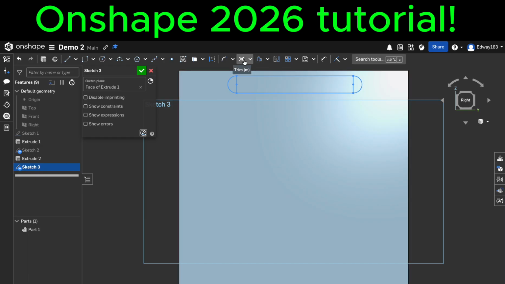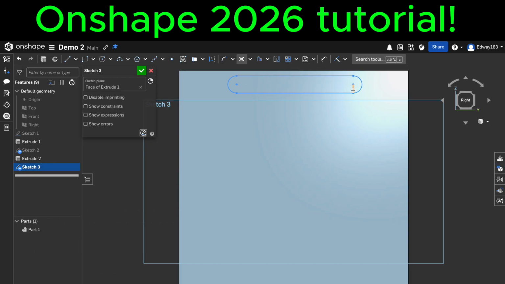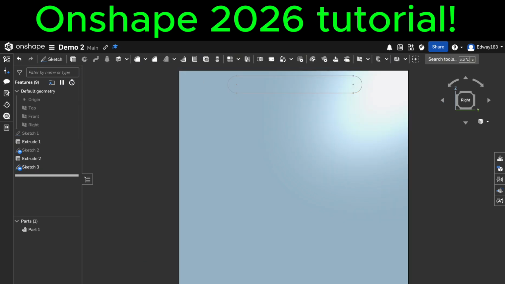Now you can come to our trim feature. Looks like a scissor and it's in about the middle of the toolbar. Select trim and then select the lines on the rectangle to leave it as just an oval. Hit a check on sketch 3.